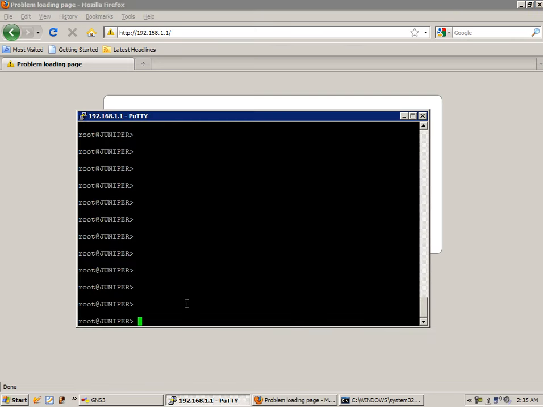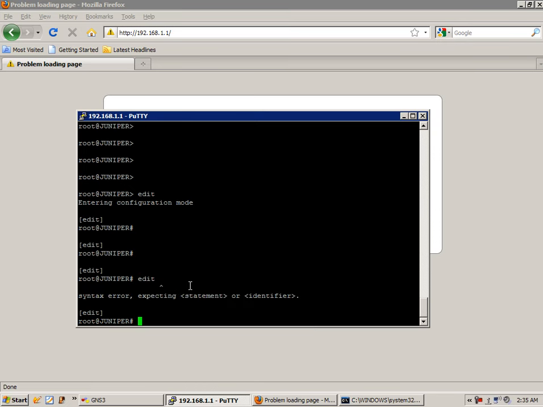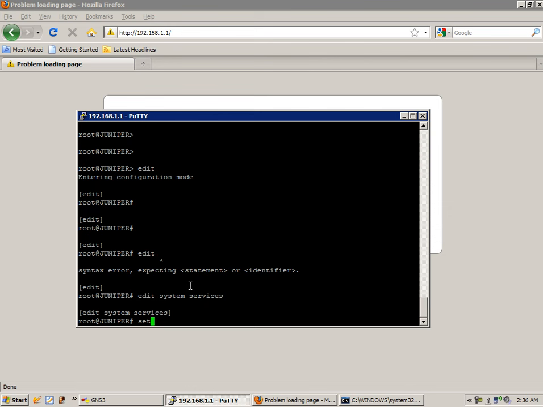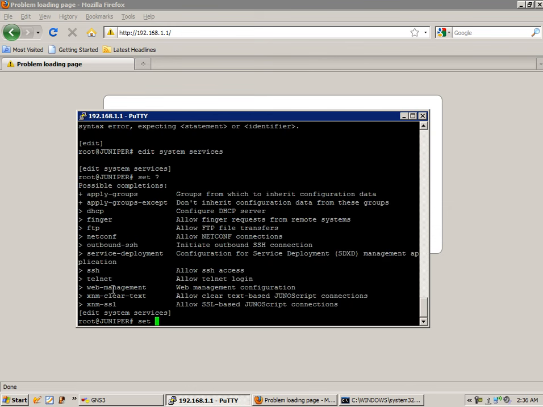We have to go under the router. We have to access it via the command line. Right now I'm SSH'd into the router via PuTTY. We have to go into configuration mode, and the first thing we have to do is the command under the services hierarchy. So we'll go under Edit System Services, and then we're going to do the command set. We do a space question mark, you see that we have an option for web management. So we have to enable web management before we can get into the device via our web browser.